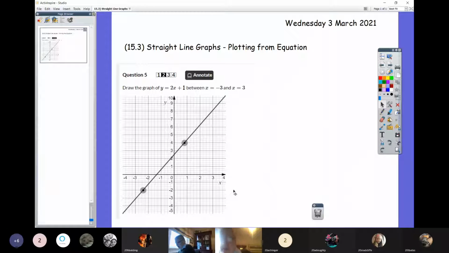With this particular question, the line that we've been asked to plot is y equals 2x plus 1.